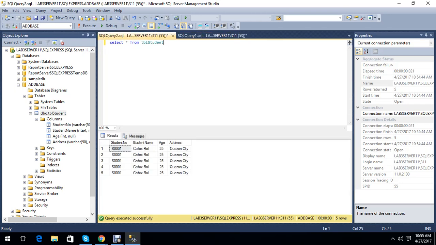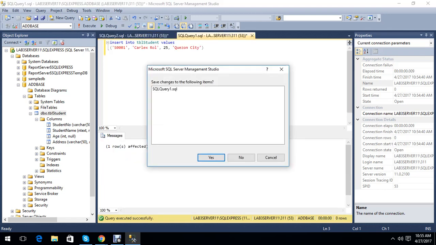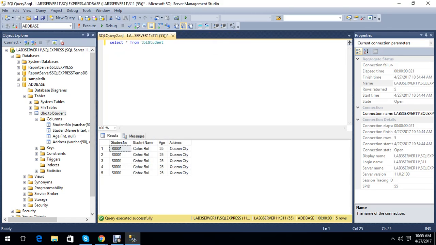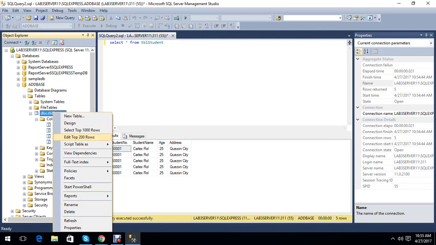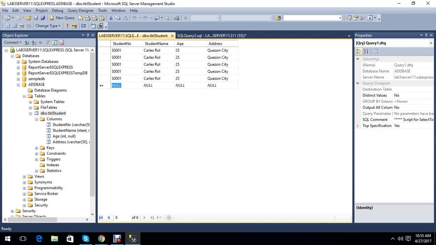Now, the other way to insert data is to right click your table and then choose edit top 200 rows, and here you can actually enter your name.